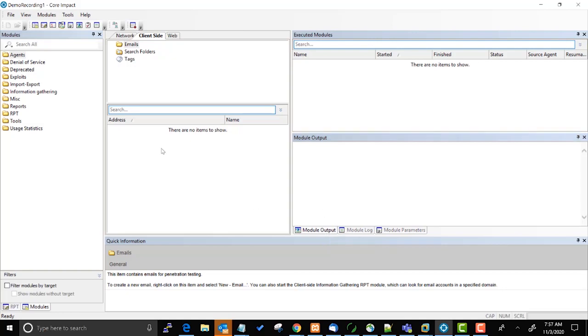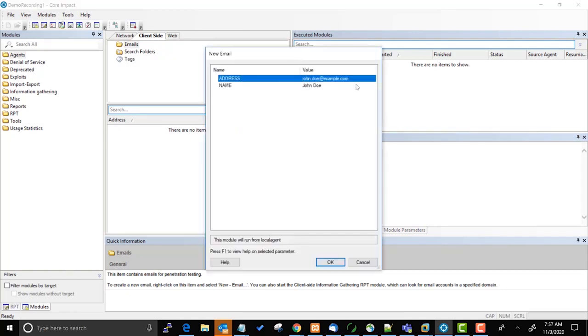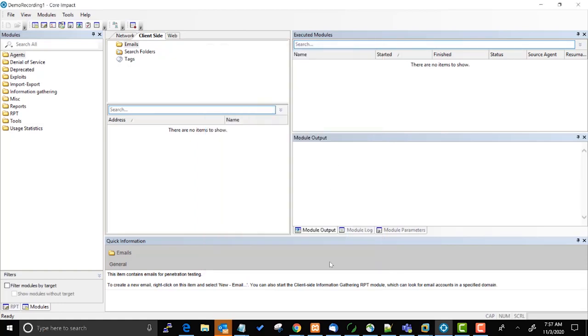So let's start with new email. I'm going to keep it as John Doe, but I could put any type of email that I want in here. So if I wanted to put the president of a certain company or the CFO of a certain company and spoof that, I could do that. But I'm just going to keep it as the generic John Doe for now. So these are the parameters for this email. When I hit OK, you're going to see that module being executed.